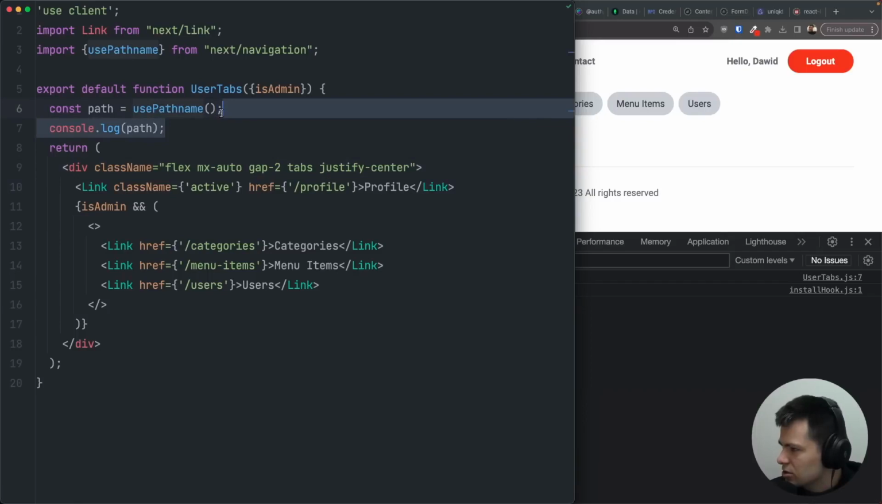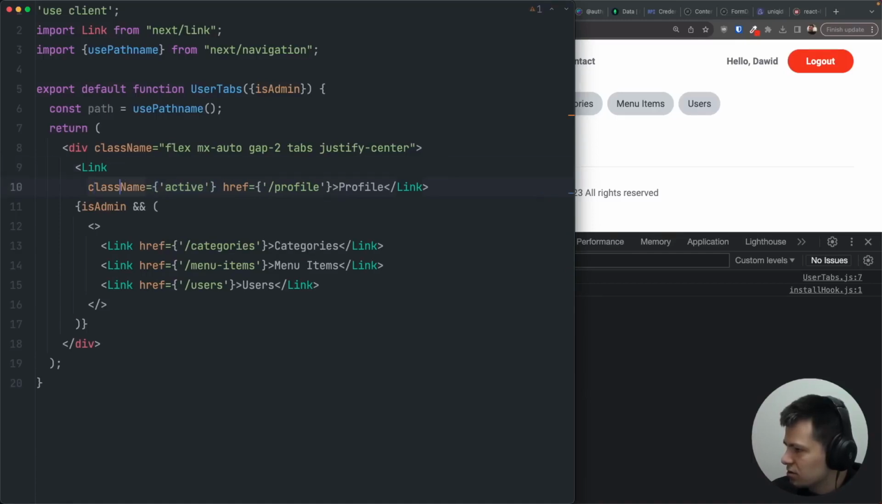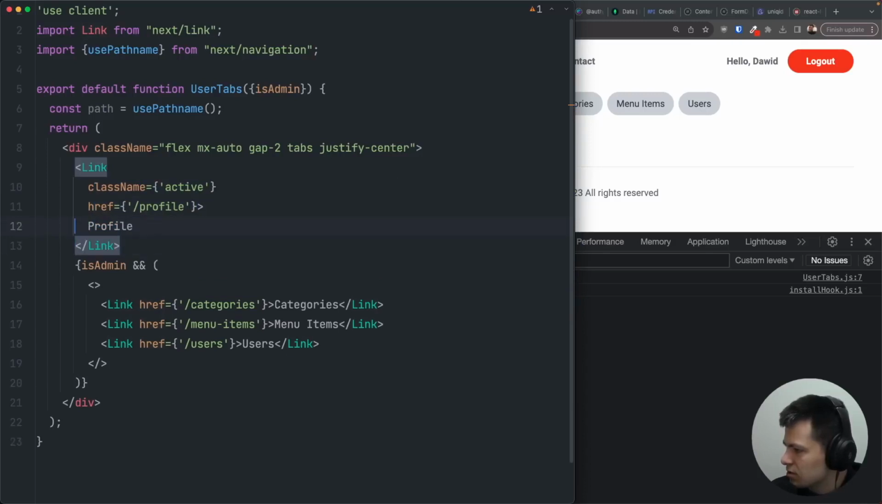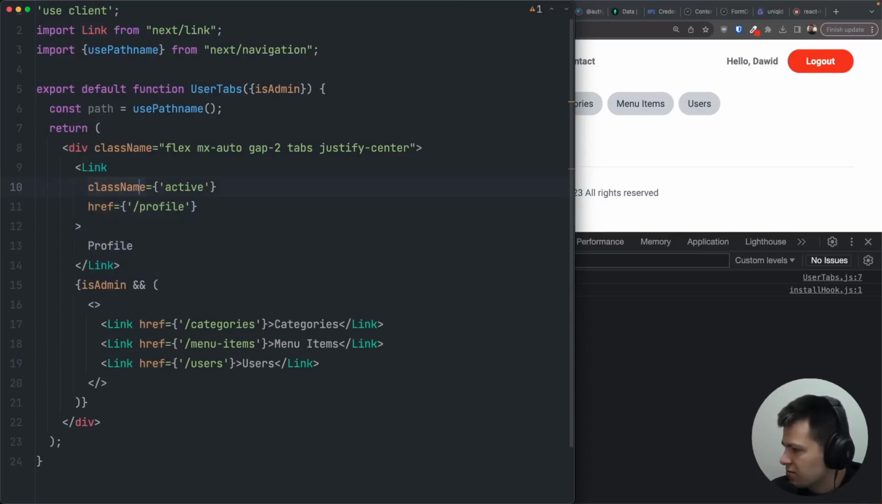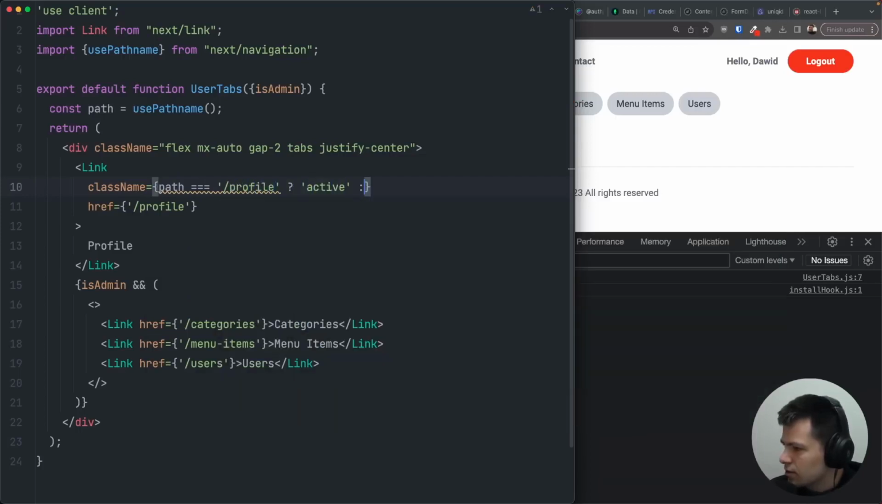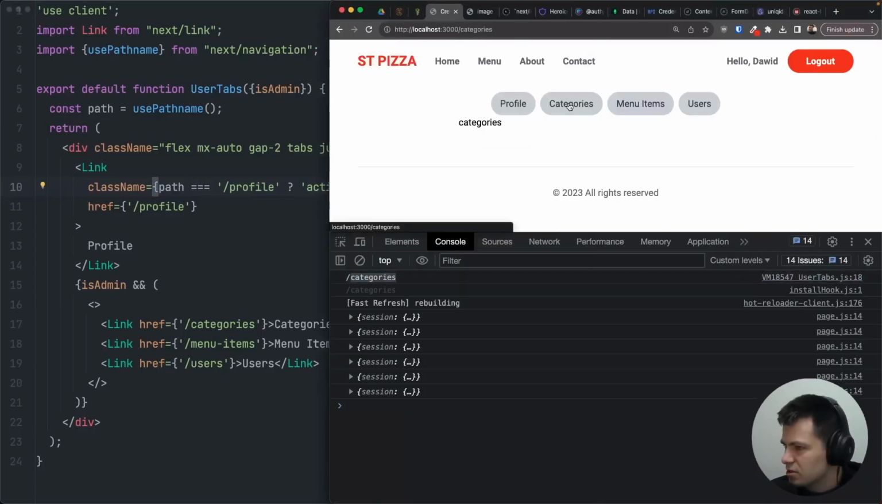Thanks to this, we can check which link is actually active. So we can do something like this. Here we have profile and it's always active. But instead of doing like this, that it's always active, let me first put this and this into separate line, and let's put it here, and let's put this here, maybe like this. We have class name active, so it's always active. But now let's do something like this. If path is exactly /profile, then it's active. Otherwise, it's not active. All right. And now profile is active. But if I go to categories, it's not active.